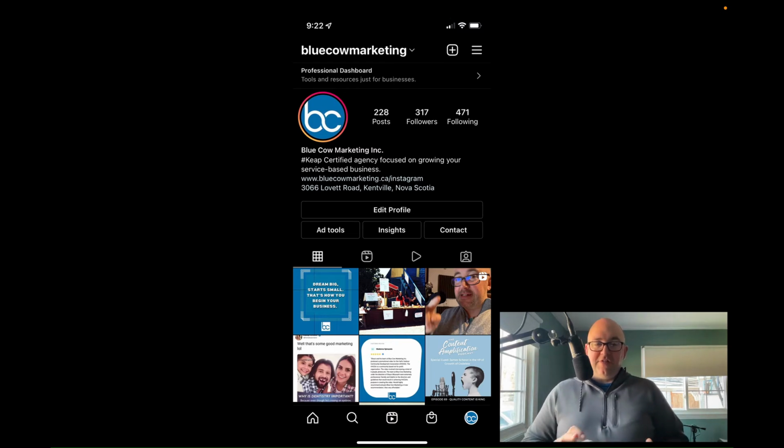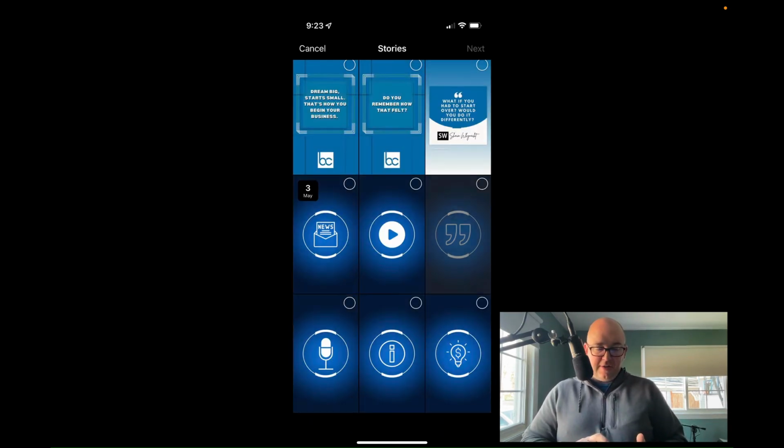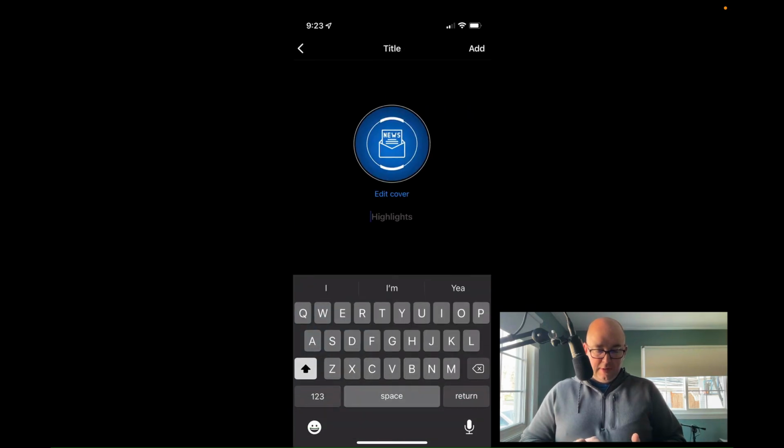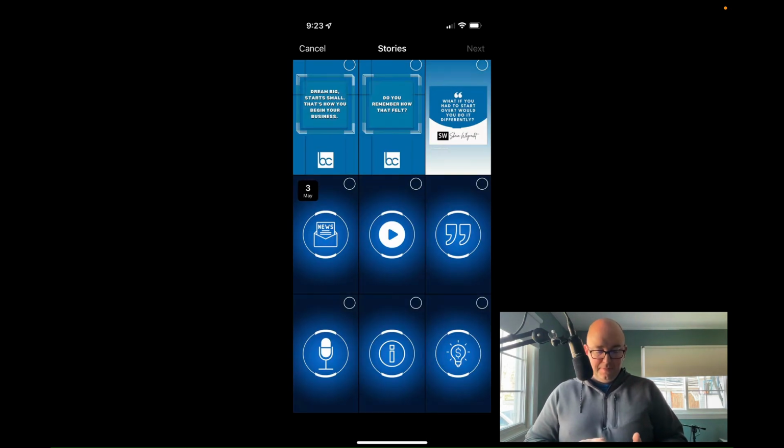Now that they're in the stories, it'll allow us to pick them when we go and look at our profile. So on the profile, we're going to click Add New, and now you're going to see them all right there. So I'm going to go ahead and click on News, hit Next, and I'm going to give it the title, News.